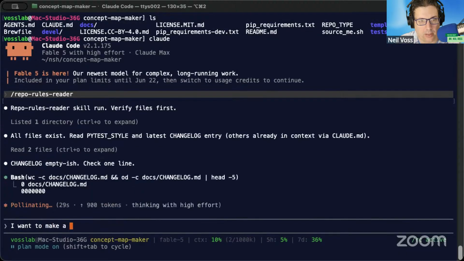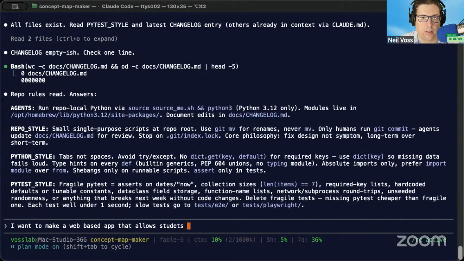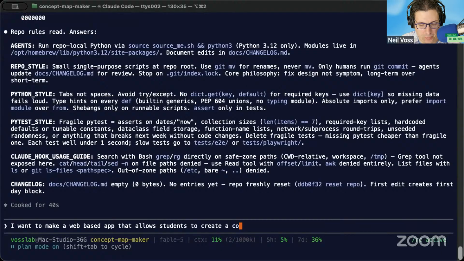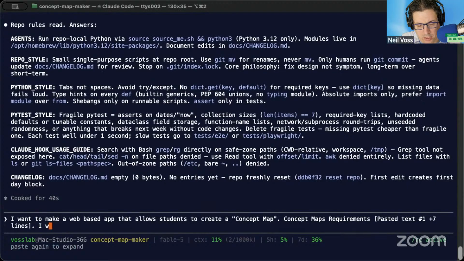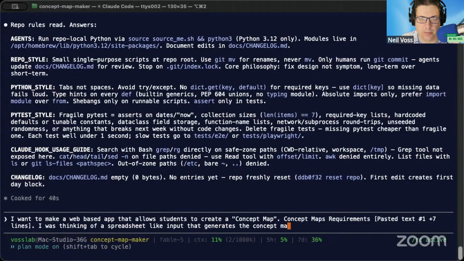I want to make a web-based app that allows students to create a concept map, and I will copy my concept map requirements here. I was thinking of a spreadsheet input, right? That generates the concept map in a solid.js framework. And I have a solid.js expert skill.